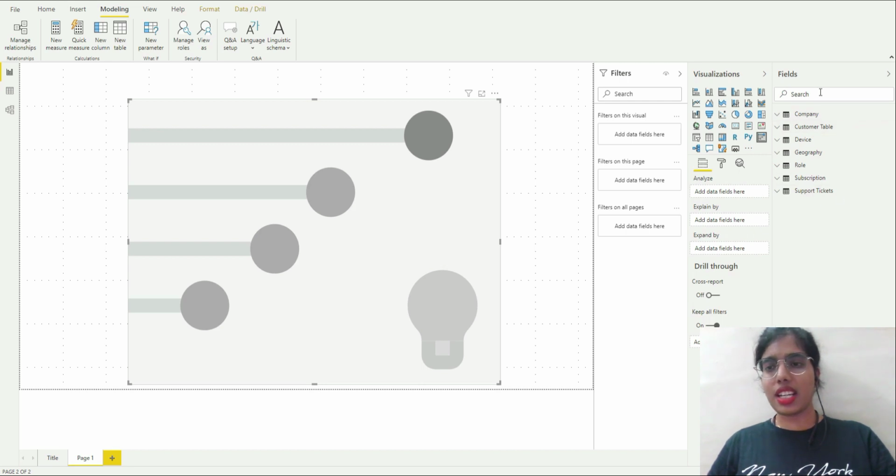I have this data set already loaded in this report. This particular data set I have taken from Microsoft. I will provide the link to this data set in the description box, so that you will be able to practice and implement this particular feature on your own Power BI desktop.